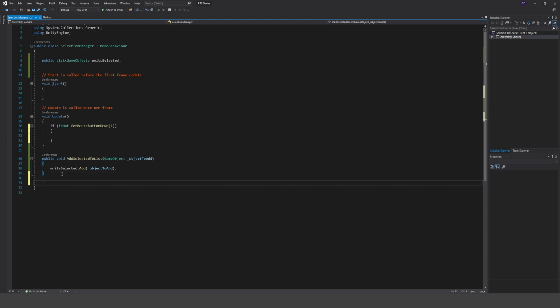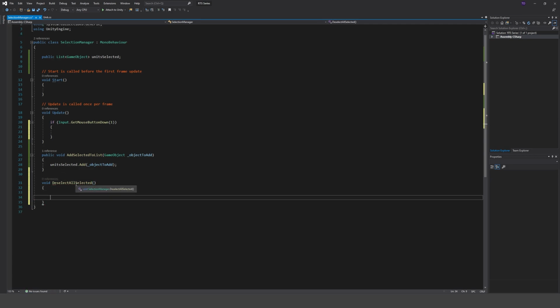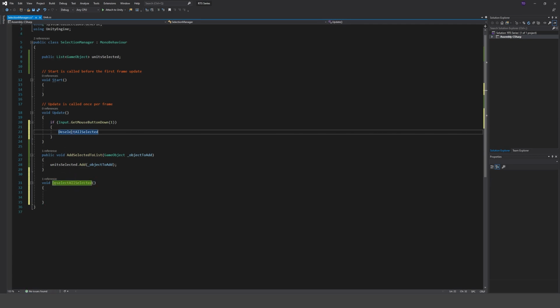So what we want to do is we actually want to deselect all selected, or you can call this method whatever you want, but this is the method that'll reach out to our units and deselect them. So we place that in there. So when we press the right mouse button, we call this method.